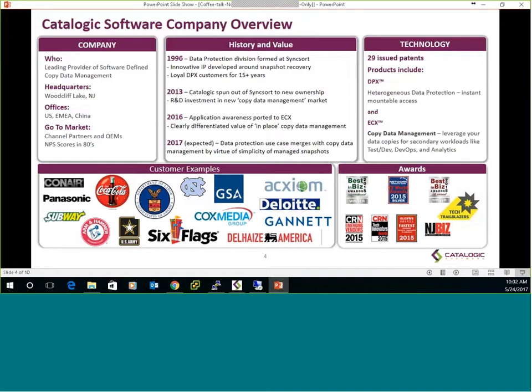You can see some of the milestones of our history in the center of this slide, and we have quite a few well-known customers, some of whom have been with us over 15 years. We boast about having 29 patents against both of our products, DPX and DCX. And as you can see, we're also very proud of the awards that we've won.